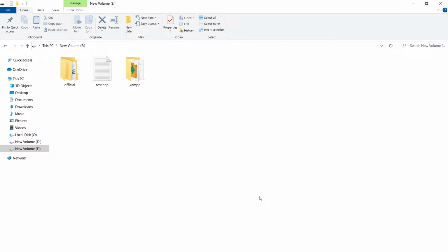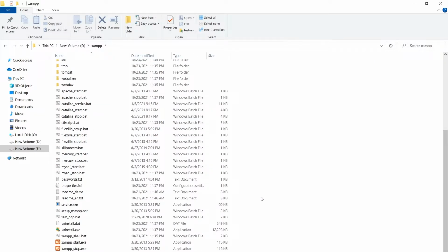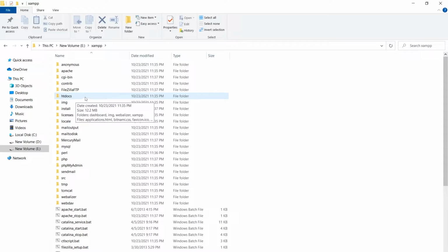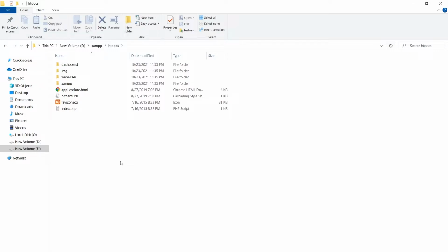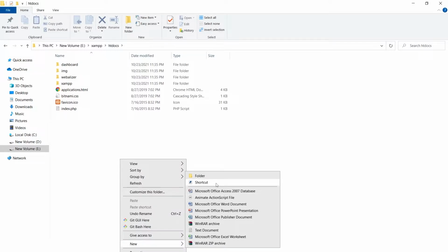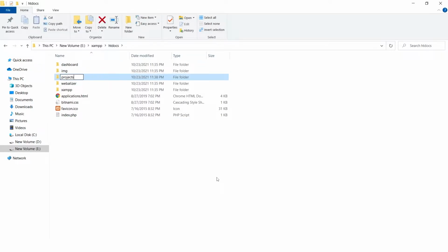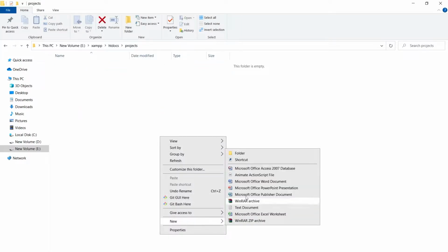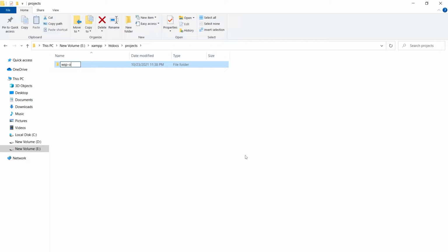So we have just installed XAMPP. This is the XAMPP folder. And here we see htdocs. This is the root directory for this web server. We will place our projects or PHP files in this folder. This is where localhost will point to. I will create a folder here named projects, and here WSP1, that's one folder or one project, and then this is the second one, WSP2.